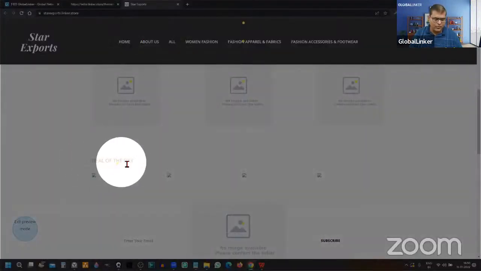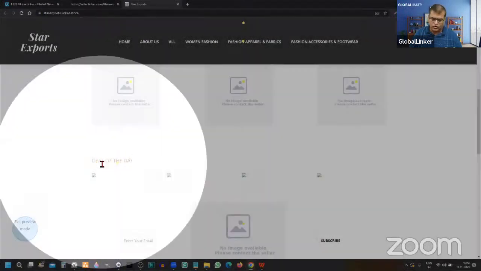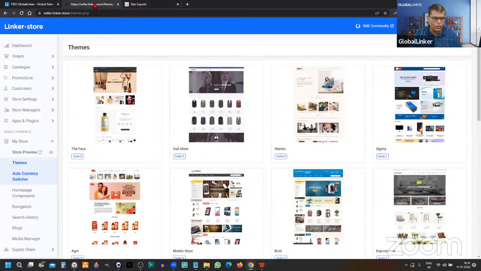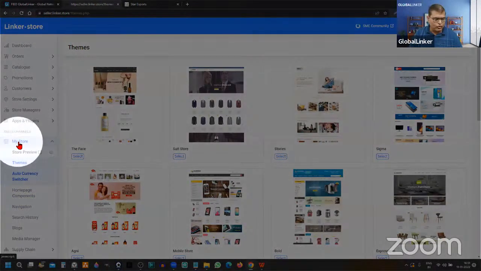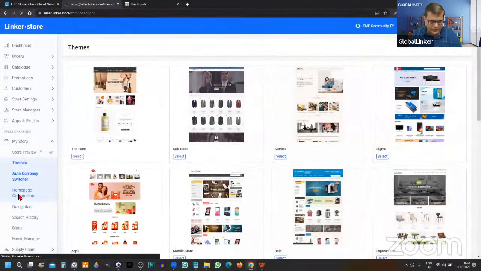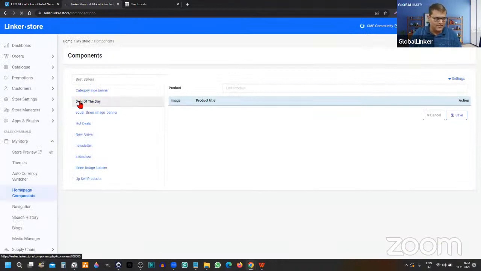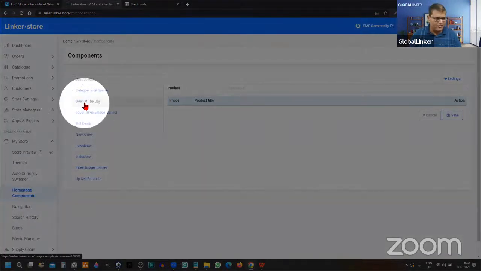So for example, we want to showcase products in deal of the day, which you can see here, which is currently not active. From here, you can customize the color scheme, but you'll not be able to add products to it. How can you add products to it so that they start appearing on the front end? For that, we will have to go back to the seller panel. On the seller panel, we have to click on My Store. And in this dropdown, we have to click on Homepage Components, which is kind of obvious. So we are on the homepage components, and here you can see Deal of the Day, with the same name.